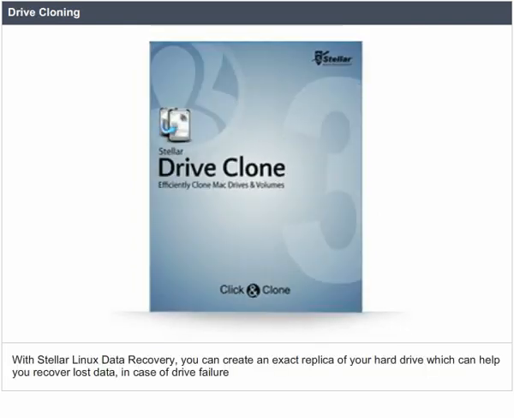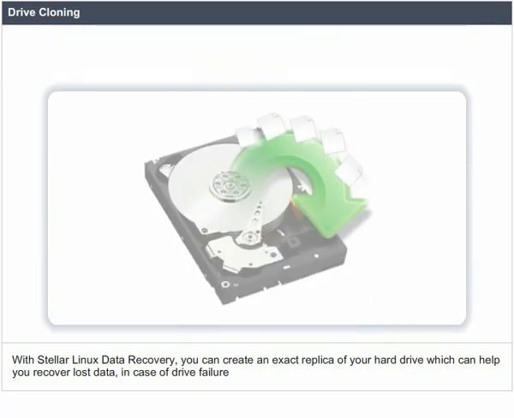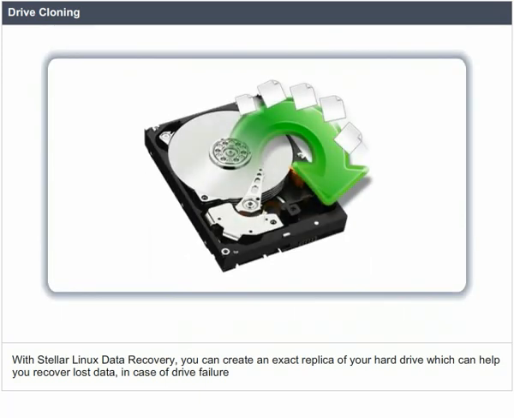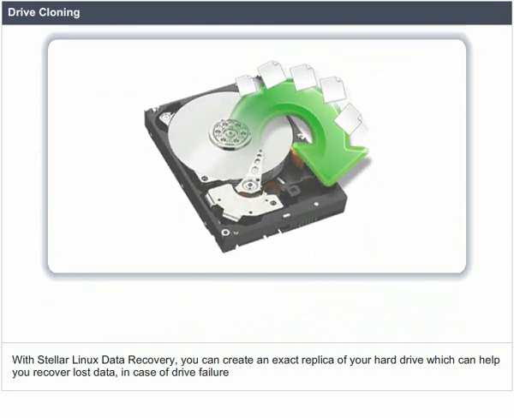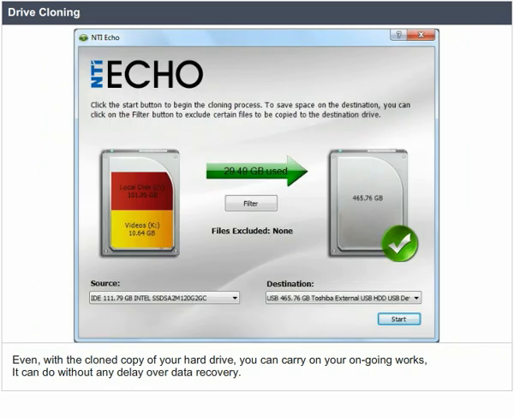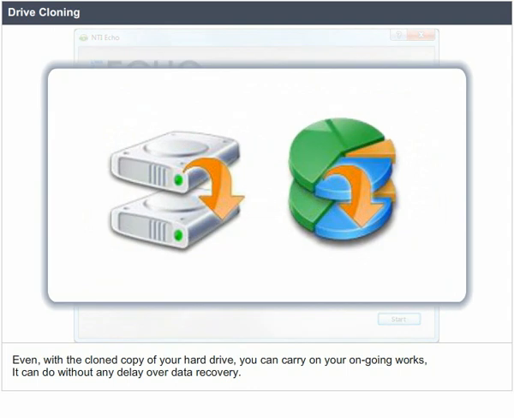Drive cloning. With Stellar Linux data recovery, you can create an extra replica of your hard drive, which can help you recover lost data in case of drive failure. Even with the cloned copy of your hard drive, you can carry on your ongoing work without any delay over data recovery.